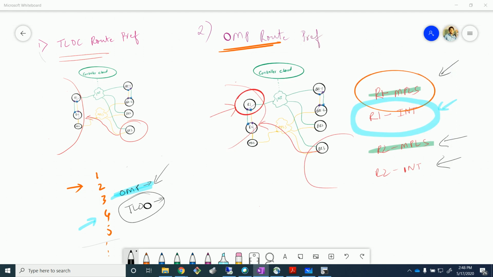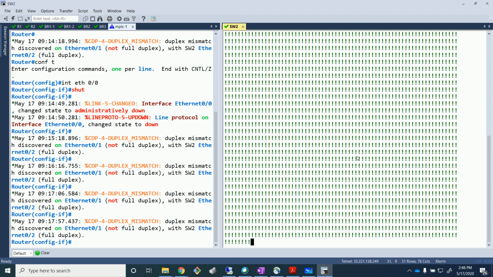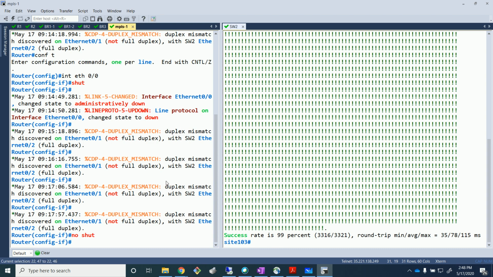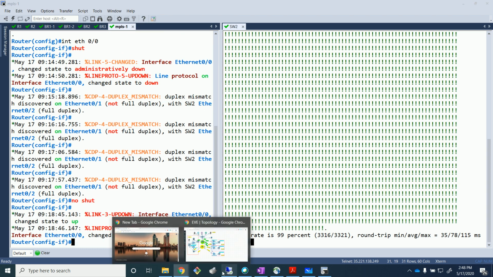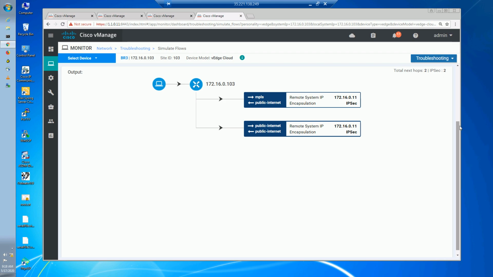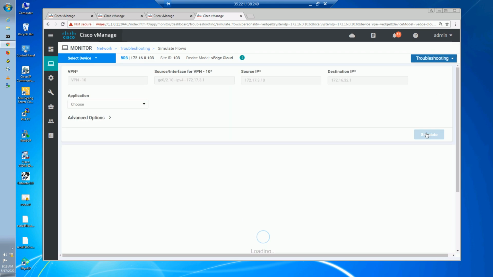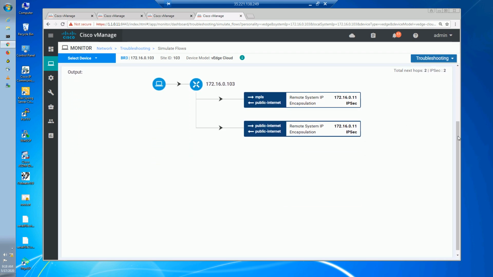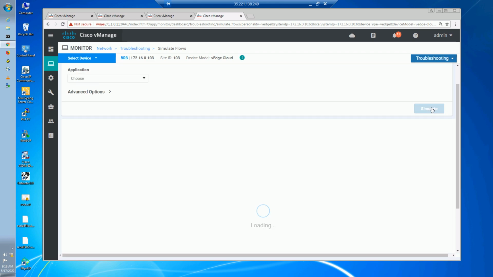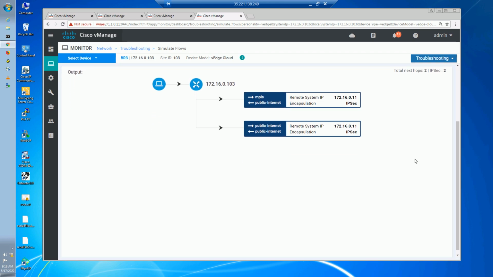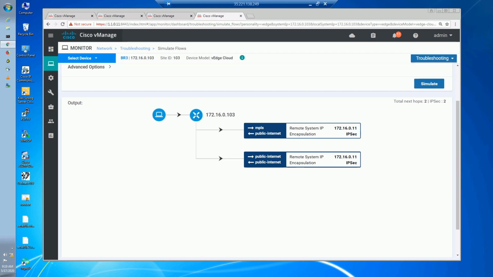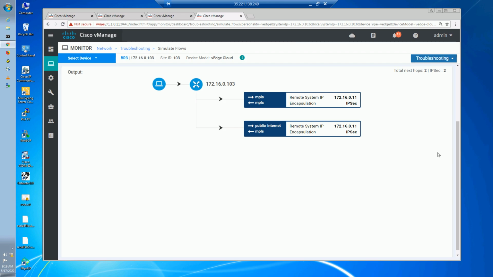Okay, let me go back and bring this up. Let me stop this first and do a no shut here, and look at how quickly the change happens once I do a no shut. Let me try to refresh this. Okay, it's still not up. Give it some time. It will probably take some time because the control connections have to be established, right? All right, so it's up now. You can see it's back to the earlier state.